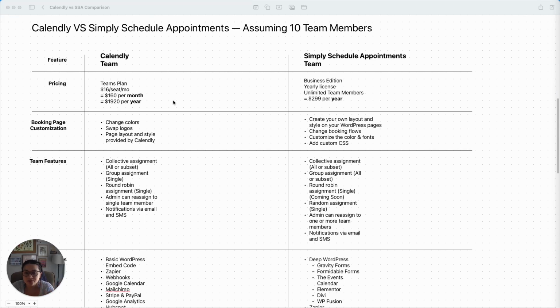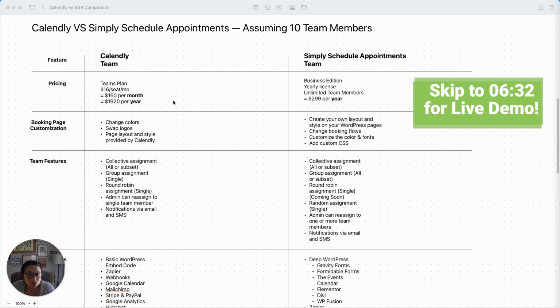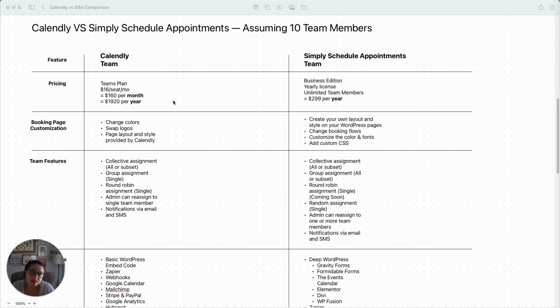Hi everyone, in this video we're going to cover the differences between using Calendly and the Simply Schedule Appointments plugin for teams. We think Simply Schedule Appointments is a great solution for team members, especially when used on WordPress websites. We feel like there are a few different highlight features worth considering if you want to make a switch. I've built a comparison table to walk you through all the differences, and then we'll go into a live demo just to show you how the team member feature works.